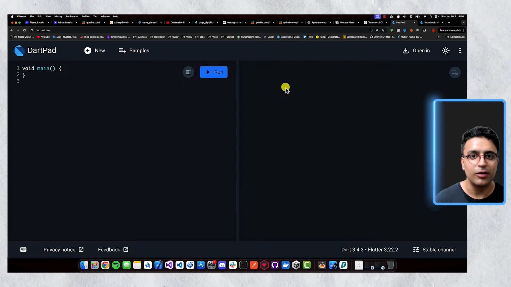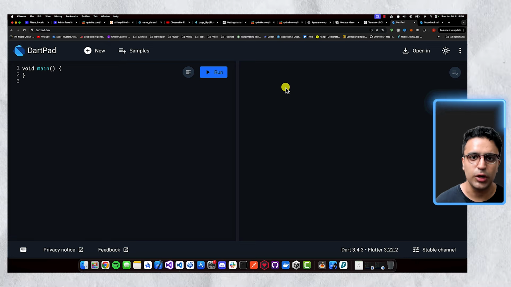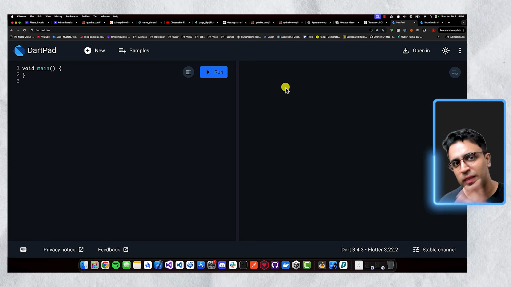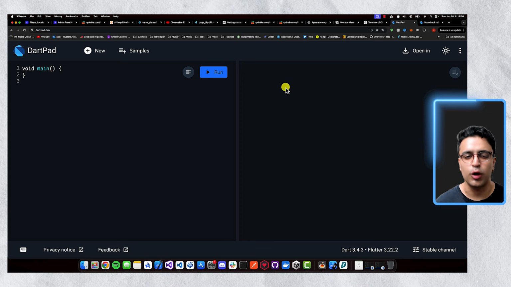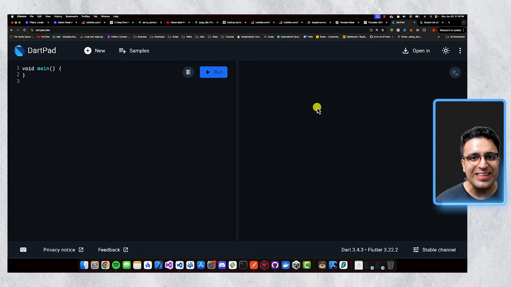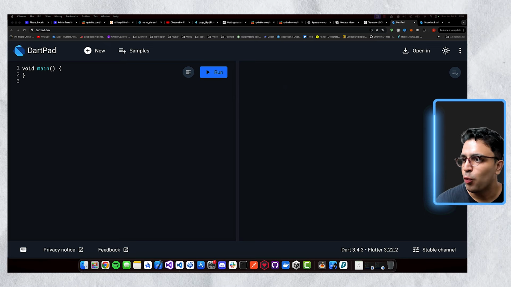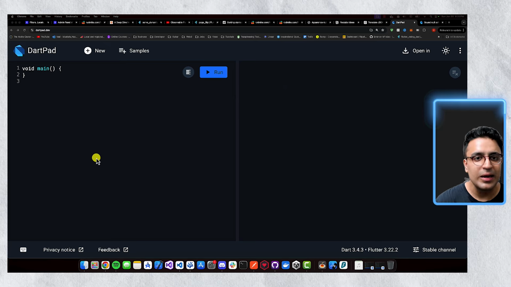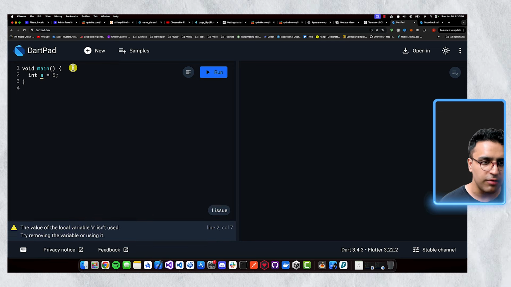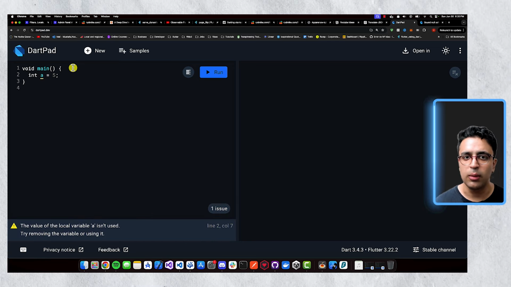So to begin with the actual coding process, the first thing that we're going to be doing is talking about what non-nullable variables are and then comparing them with nullable variables. And then from there, we'll talk about more null safety related concepts. So what is a non-nullable variable? Well, whenever we define a variable within Dart, for example, I'm defining an integer a and setting it equal to 5. This is an example of a non-nullable variable.